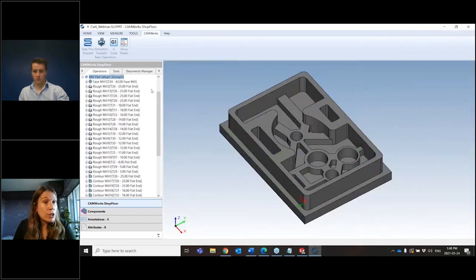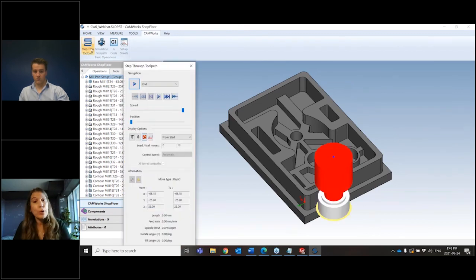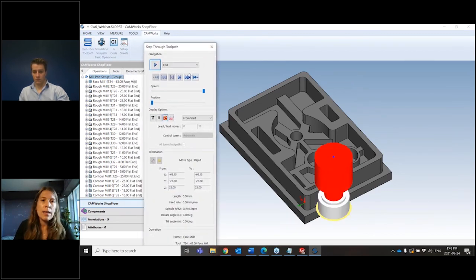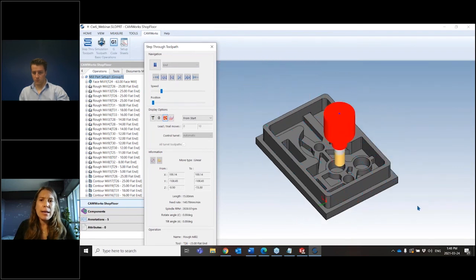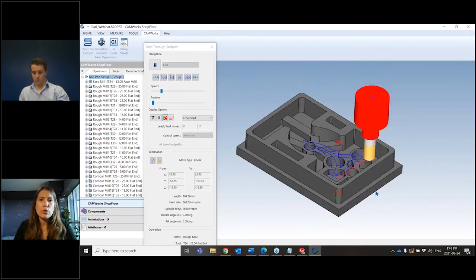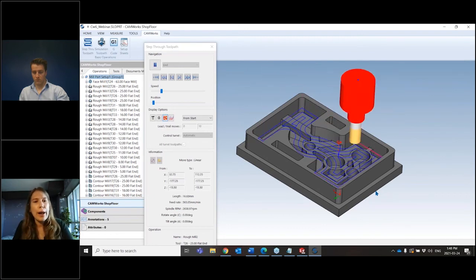So as I mentioned, we can simulate those toolpaths, but we can also step through, and that's globally or per toolpath as needed, and lots of functionality within the step through as well. So we can choose that end condition. Where do we want to step through to? We can go step by step if we wanted to and see our toolpath traces, or we can simply choose to play through. I'll probably adjust the speed a little bit for you because it's going to go pretty fast. But we're going to be able to see our toolpath as we step through that program.